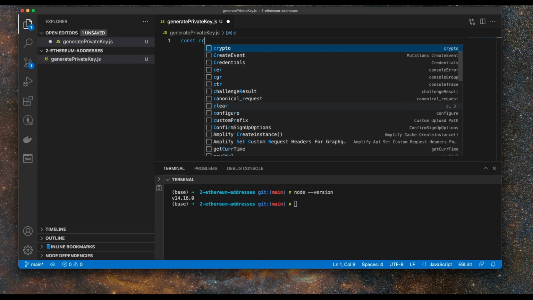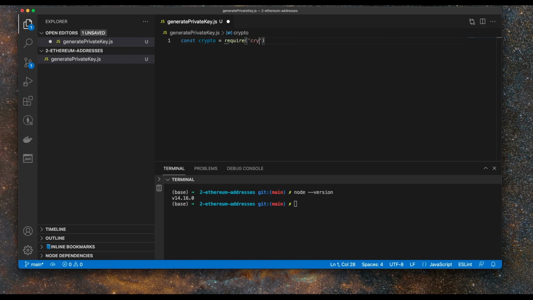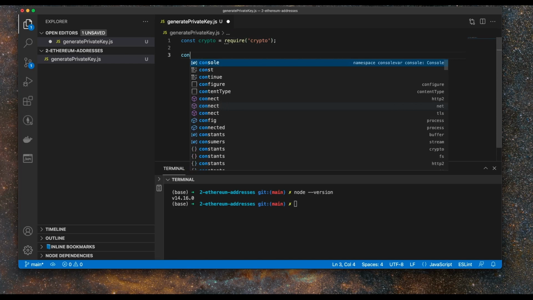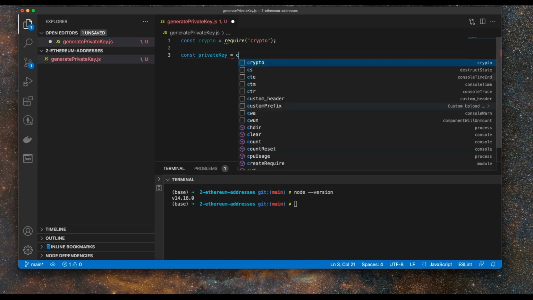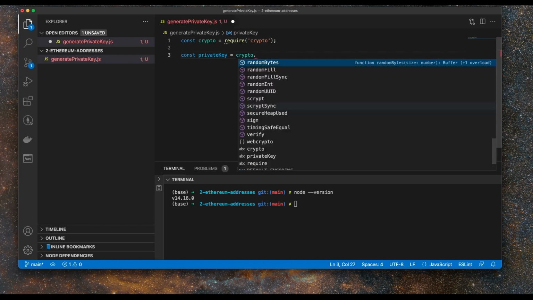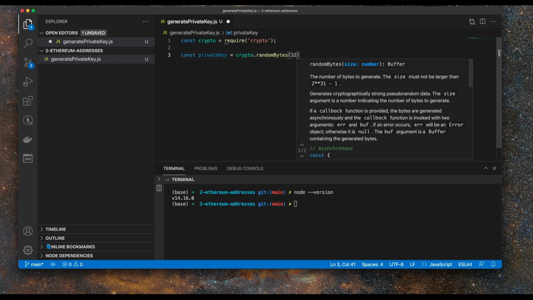I'm going to bring in the crypto library here by requiring it. Then I'm going to use the crypto library to generate a private key. So I call crypto random bytes, and here I need to pass in a size. For an Ethereum private key, the length of the key is 64 hexadecimal characters, which is 32 bytes.